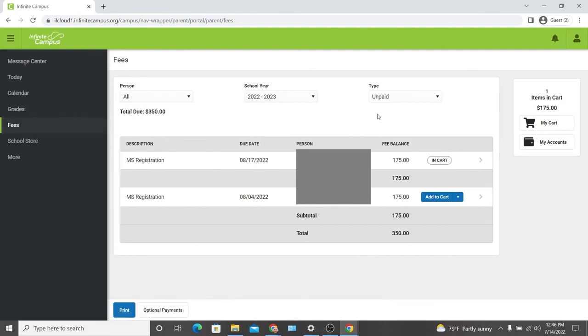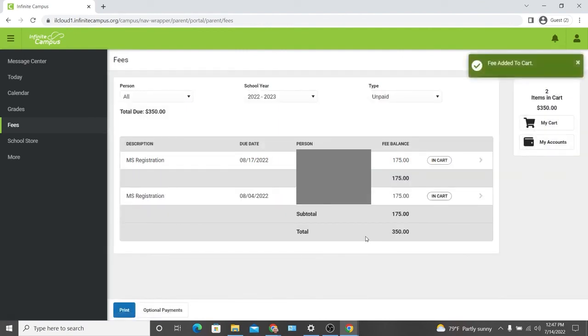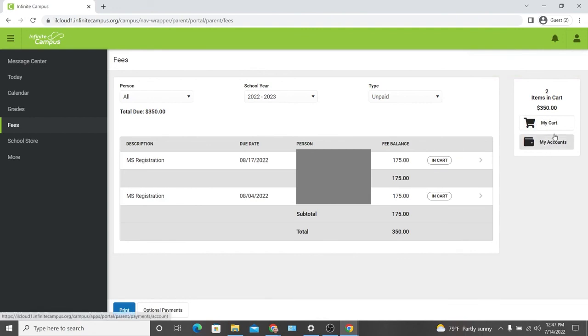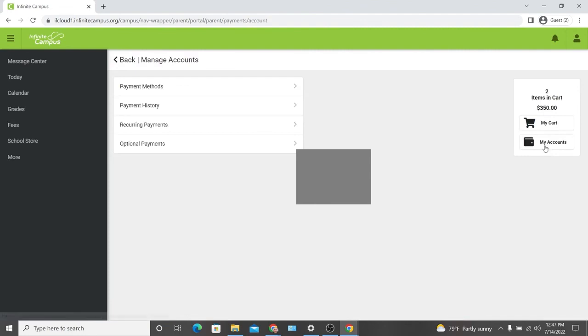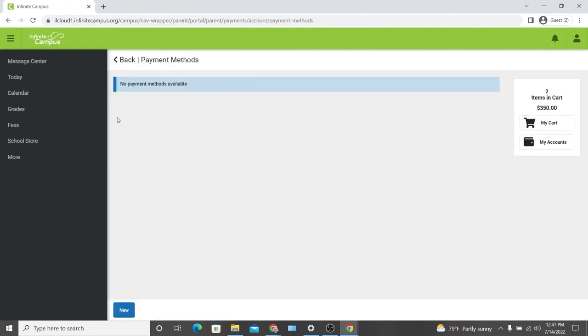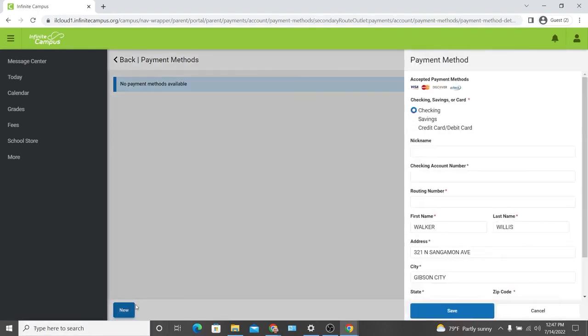You'll see that when you click on that, any fees that are assigned to your students are going to appear here. You can look at any of the fees that have been assigned to you, and you'll see I've already added one to my cart, or I can add the other one to my cart as well. And then for payment, you need to make sure that you have some accounts set up. So when you click on My Accounts, you can see we go to Payment Methods, and right now I haven't entered any yet, so I need to click the New button and create a payment method.